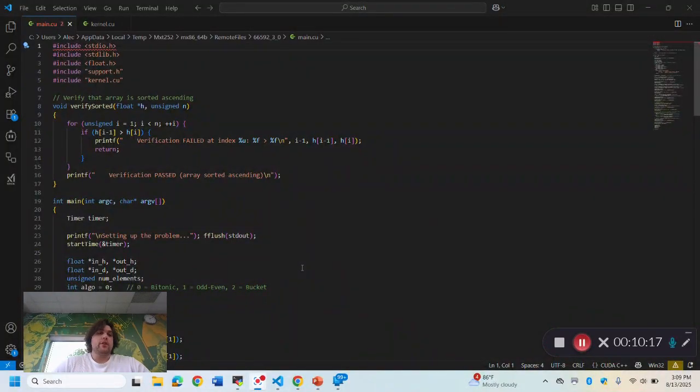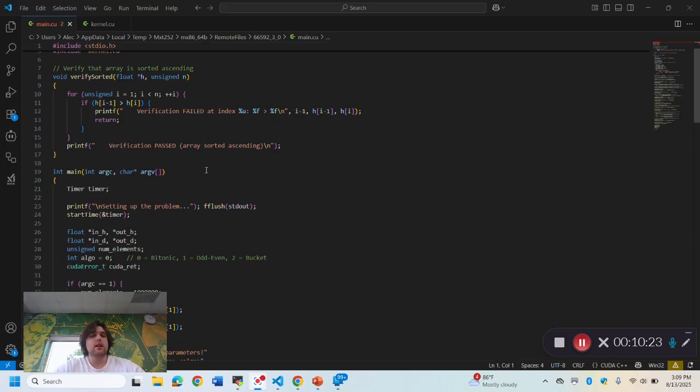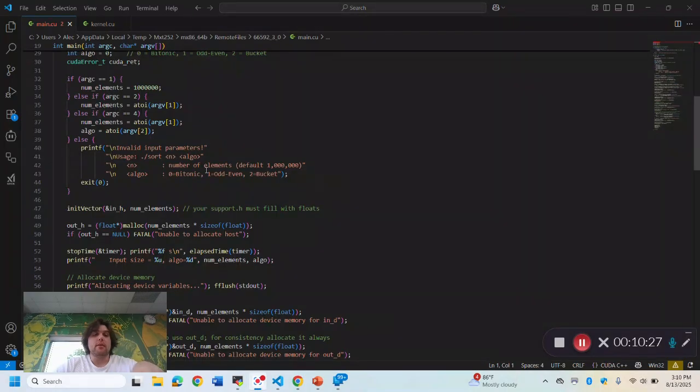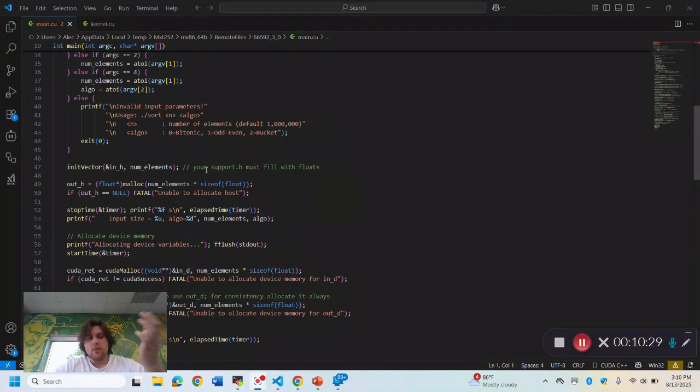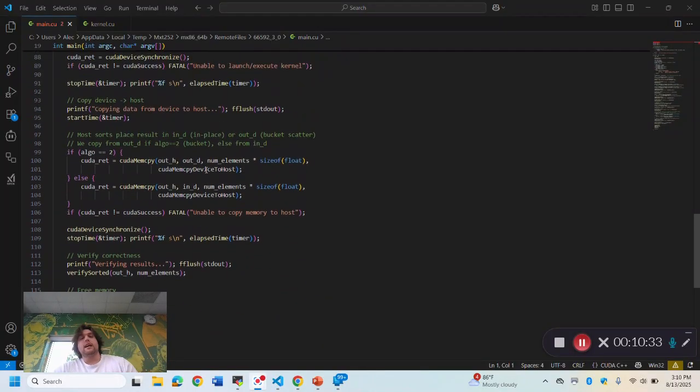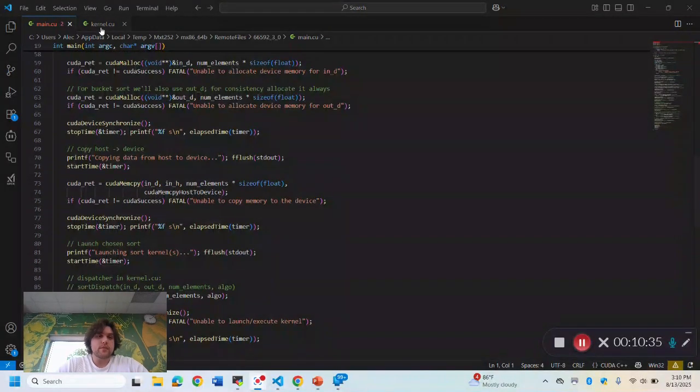So here we are with our main.c for all of our naive. Basically we have our verify sort, as you can see up here, and our main is like the one that we did for our labs and everything. And so that's really what it is. So now let's go to the kernel.